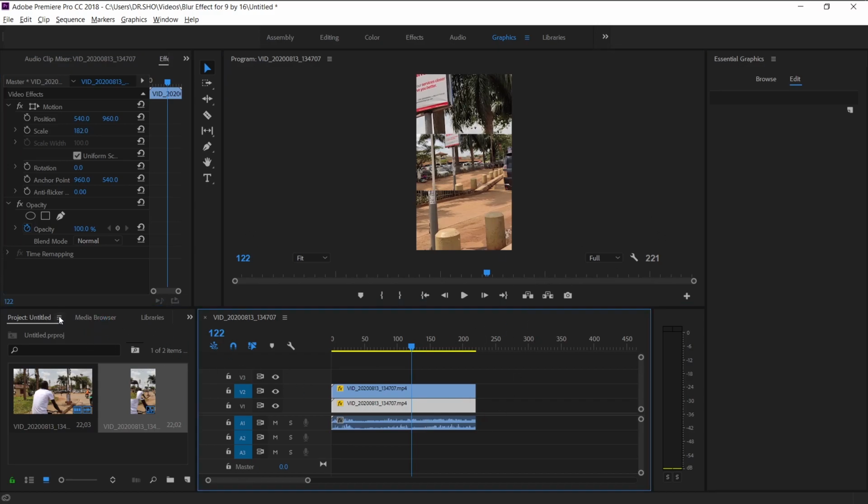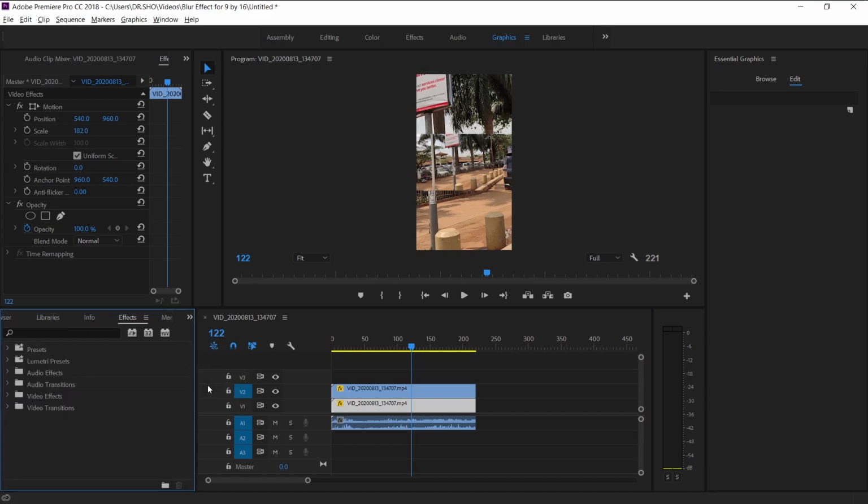come to the lower section here. Here you have project, then you have the media browser, the libraries. Then click on this arrow here and go to effect. Then in effect, type in blur, B-L-U-R, blur. So scroll down to Gaussian Blur. Gaussian Blur is somewhere there. So this is Gaussian Blur, right? So pick the Gaussian Blur and drag it onto the footage.